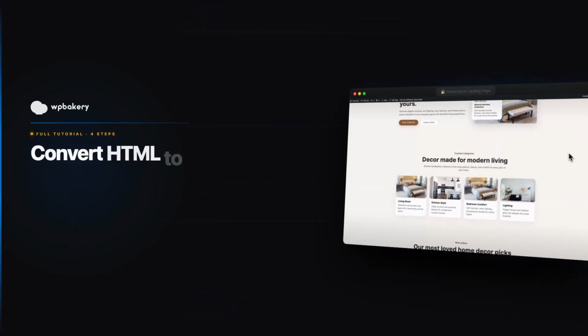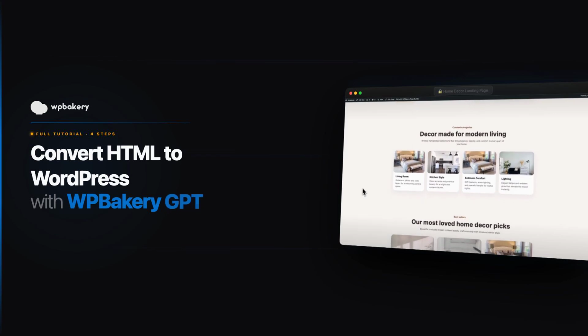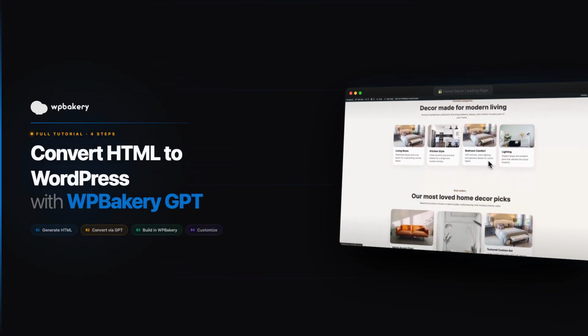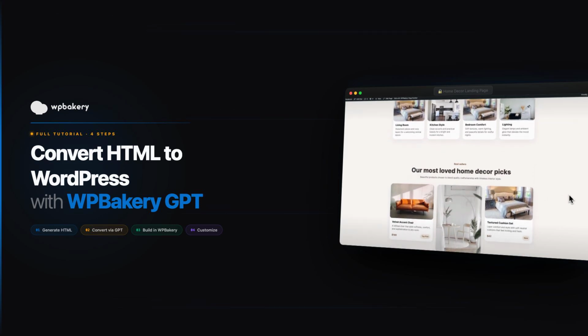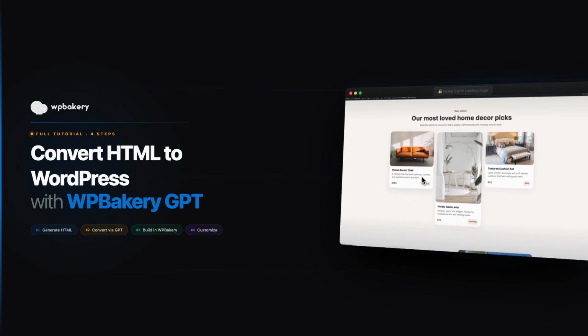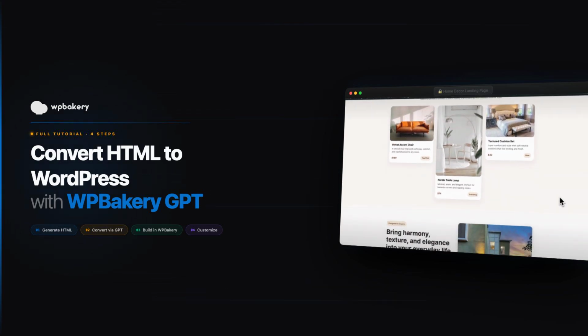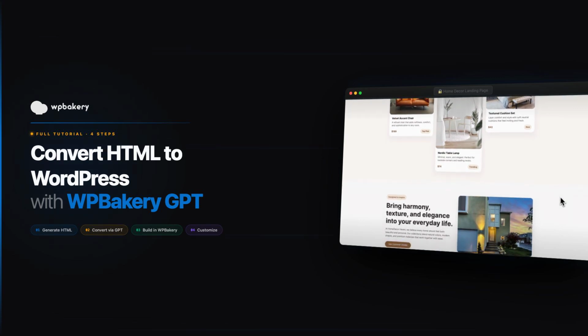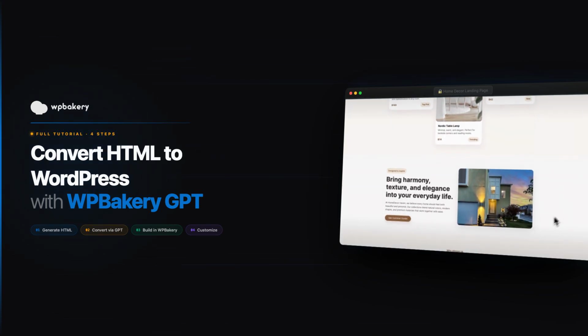Clients are no longer sending rough ideas or mood boards. They're sending full HTML pages, often built with AI tools like ChatGPT or Claude. And the question you're left with is, how do you turn that into a real editable WordPress page without rebuilding it from scratch? That's exactly what we'll show you. 4 steps using WPBakery and GPT.